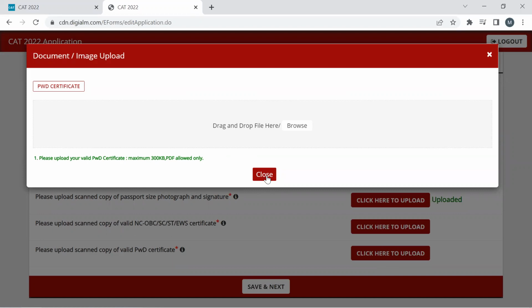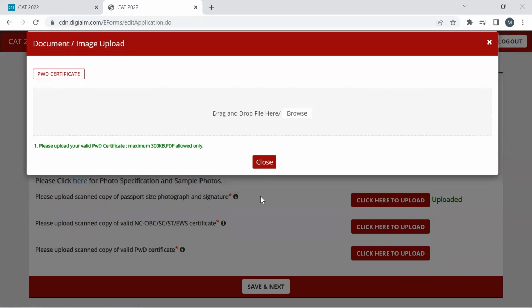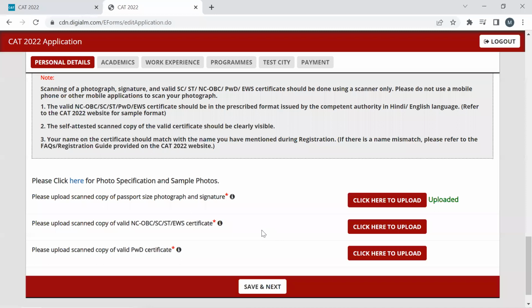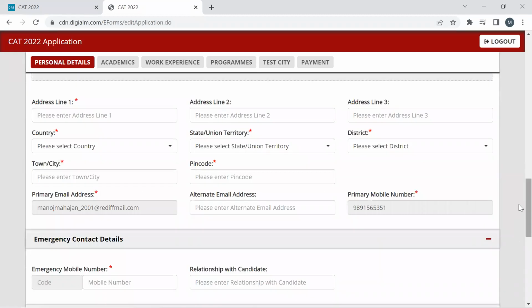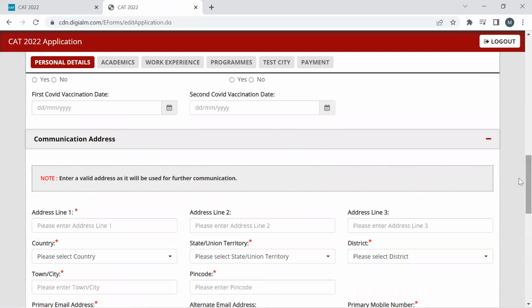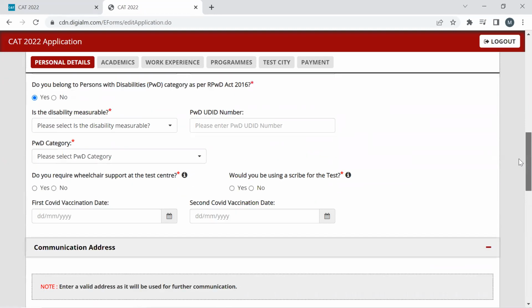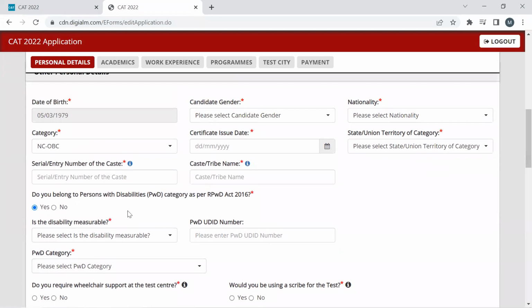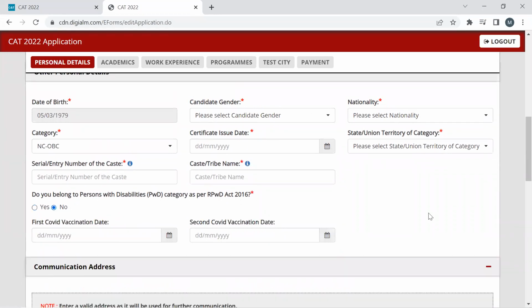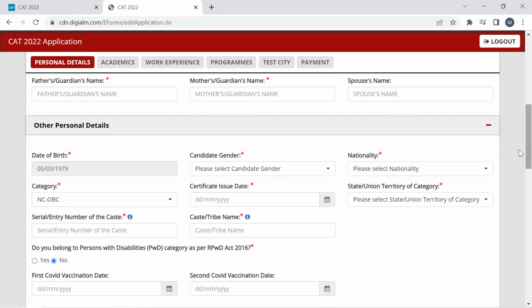So make sure guys that you do upload if you belong to any of these categories, NC-OBC, SC/ST, EWS, that is mandatory guys. And you have to also upload the PWD certificate if you belong to this, right? So over here guys, I'll tell you what all is the format of the certificate so that you can upload it very easily guys. So I don't belong to any of these categories, so I'll put a no. So I don't have to upload any certificate guys for this.